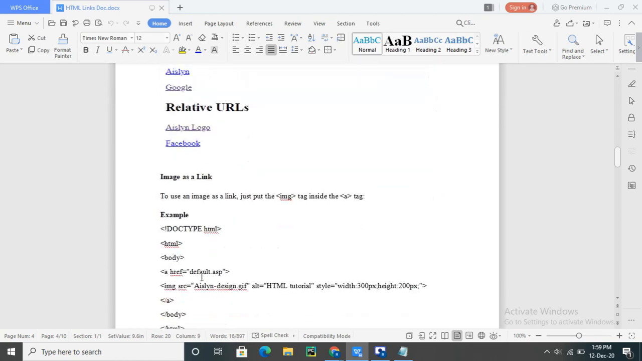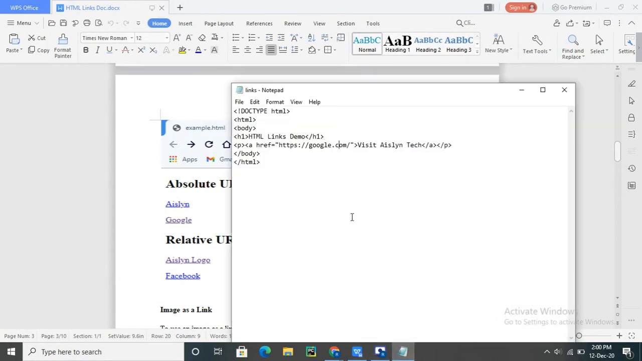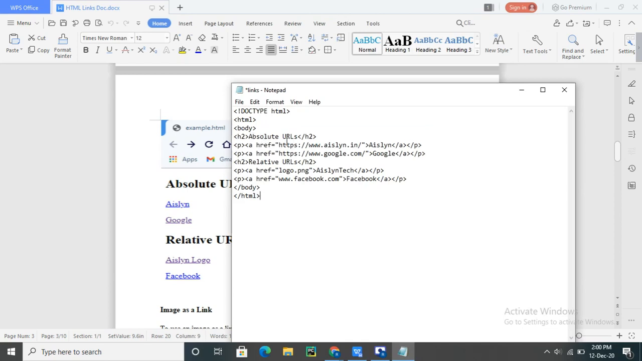I will copy this example and demonstrate it here. Now I am using an absolute URL, which means I am using http. Whether relative or absolute, in both cases I have to use href, that is the hyperlink. So this is ashlyn.in, my absolute URL. Next you can see the relative URL. Now I will run this program so that you can understand.